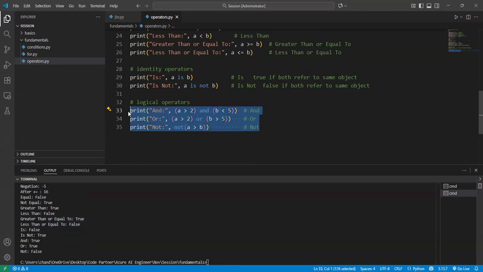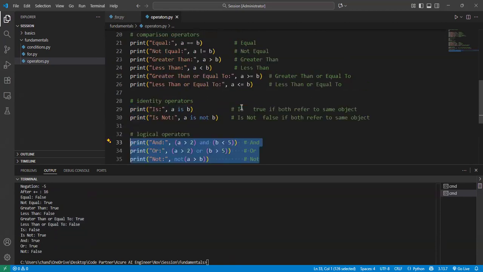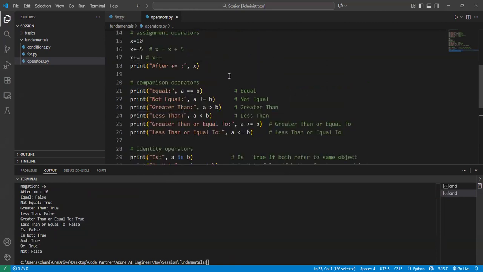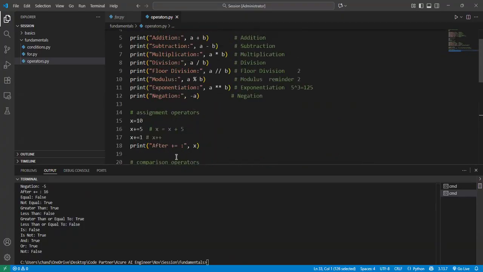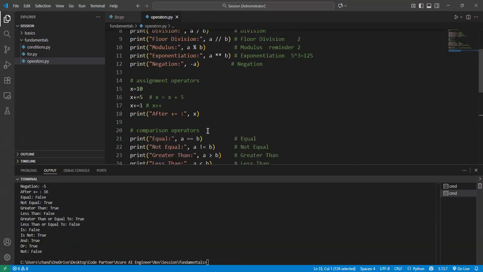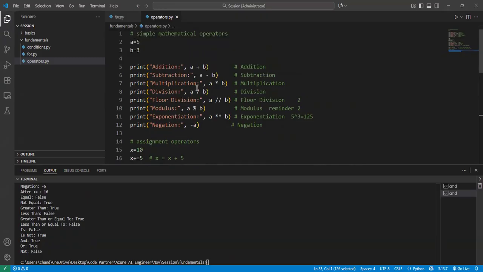So this is the logical operator, identity operator, and comparison operator. This will return true and false. This is the assignment operator, like increment and decrement. You can see in C# and also in C and C++, increment and decrement is a concept, and these are for simple mathematical addition. These are all the operators here.